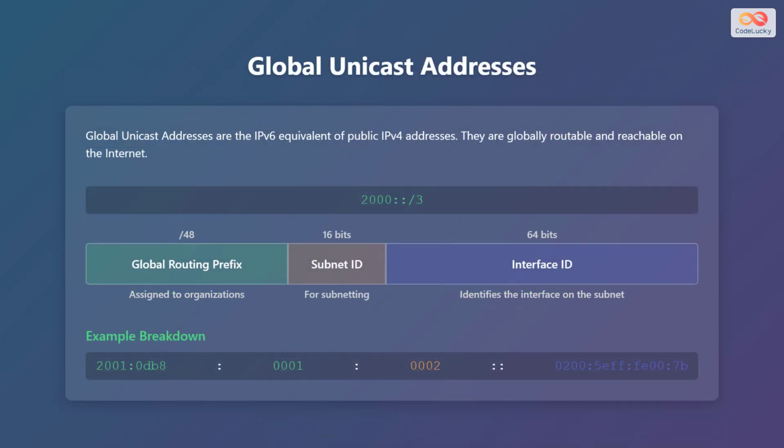Global Unicast addresses are the Internet Protocol version 6 equivalent of public Internet Protocol version 4 addresses. They are globally routable and reachable on the Internet. The address prefix is 2000::/3. The global routing prefix is 48 bits. This is assigned to organizations. Then the subnet identification is 16 bits. This is for subnetting. Lastly, the interface identification is 64 bits, and this identifies the interface on the subnet.